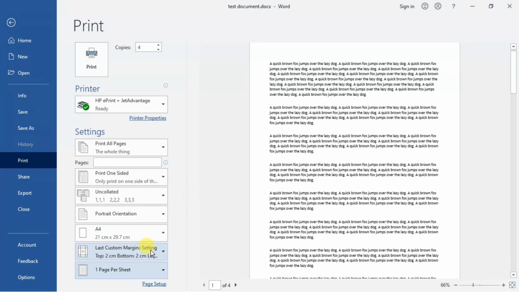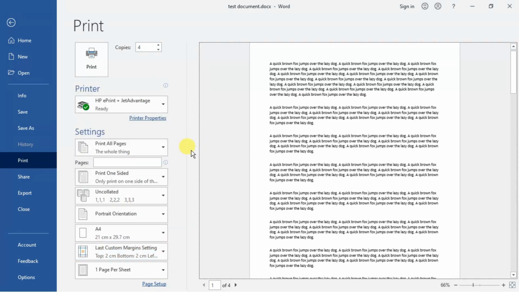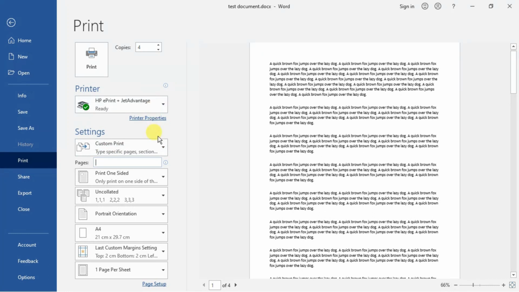Here you can see the custom range. This is the custom setting of margins and so on, and print all pages is there. Now you can see this is called custom print. What does custom print mean? Suppose I want the first 2 pages, 1 and 2, then I want the 5th page to the 9th page. This is custom printing. I don't want all the pages in my document, I want only this much. That is what is called custom printing.